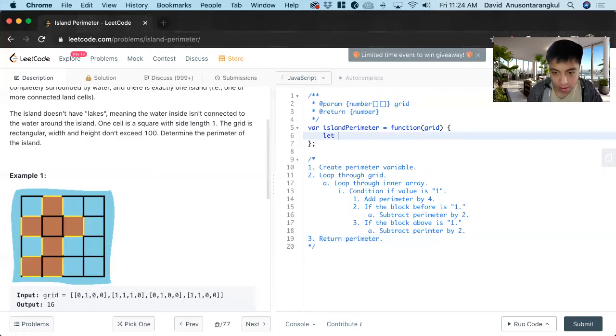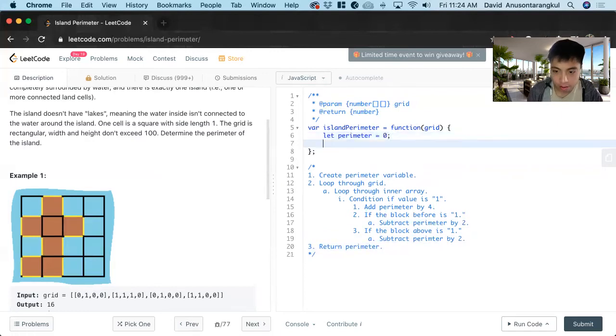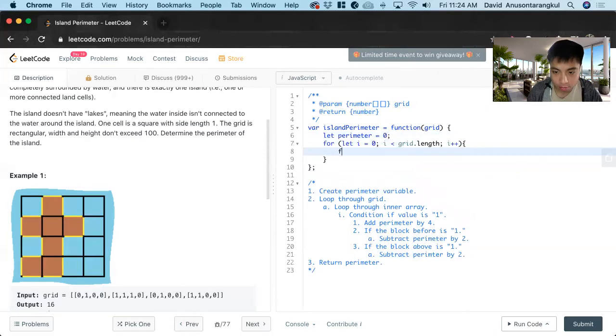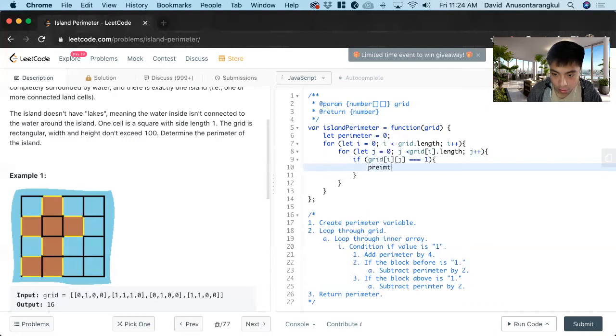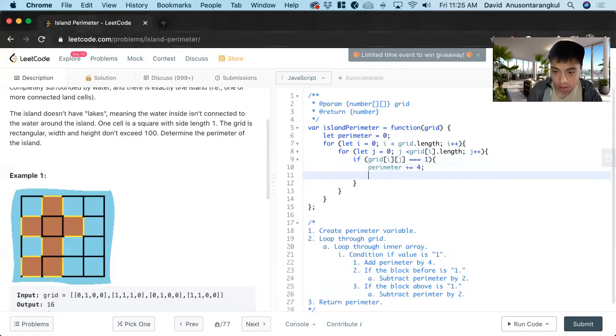Okay, so first we create the variable perimeter equals 0. And now we loop through the grid: i equals 0, i is less than grid.length, i++. And now we do the inner loop: j equals 0, j is less than grid[i].length, j++. And now we create the condition: if the current value grid[i][j] is equal to 1, we want to increment the perimeter += 4.